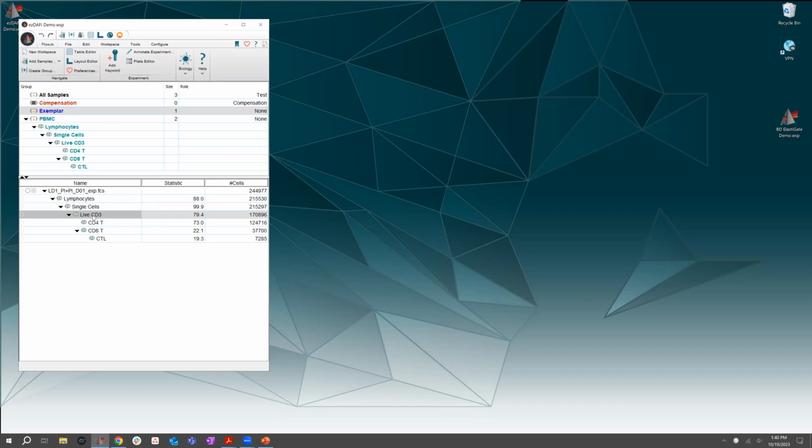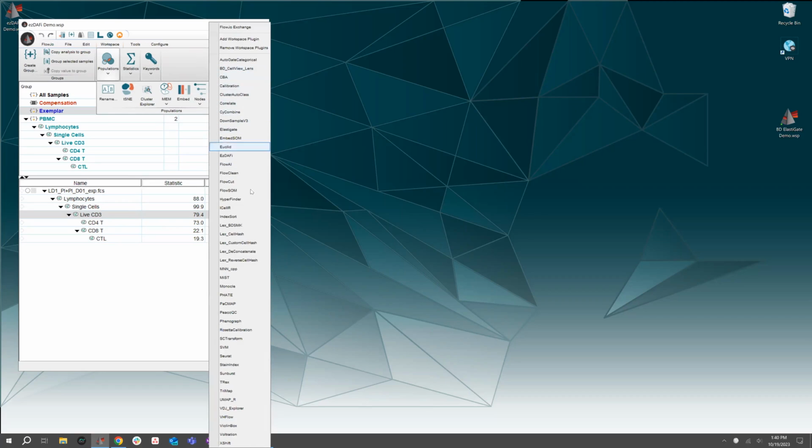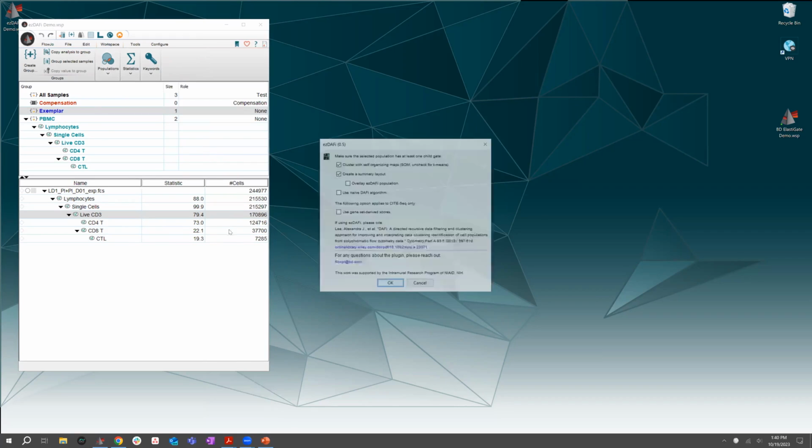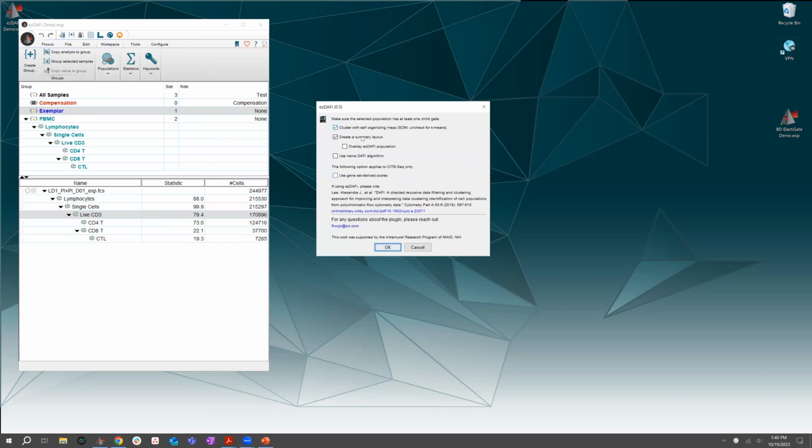So I'm going to pick that parent population, go to Workspace, Populations, Plugins. Okay, this is where all of my plugin tools are. And then we'll go to EasyDaffy. Okay, so here's the dialog window.